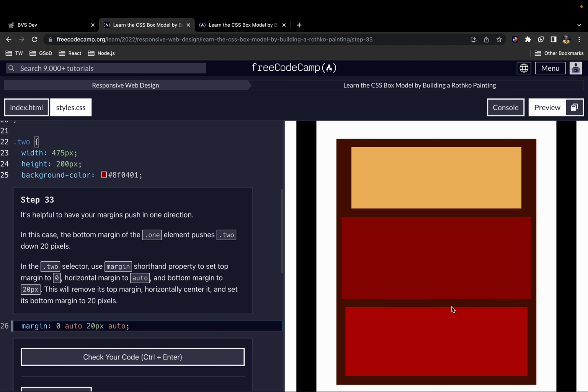Okay, so as you can see now, the 20 pixels works for this. So let me give this, let's say 60, just to make it more clear. As you can see, the 60 is for the bottom. So it's margin top, right, bottom, and then left in a clockwise direction. All right, let me change this back to 20 pixels, and then let's continue.